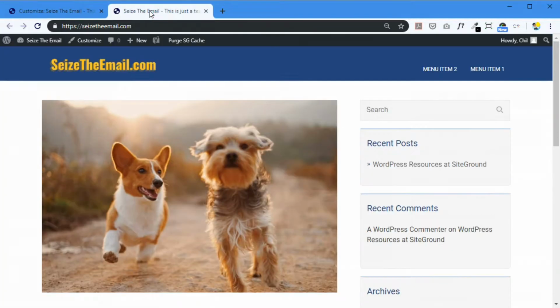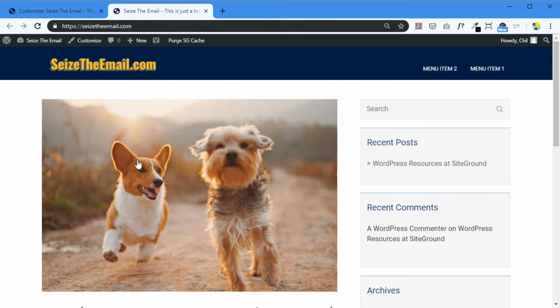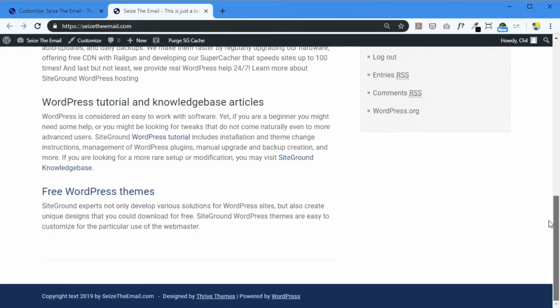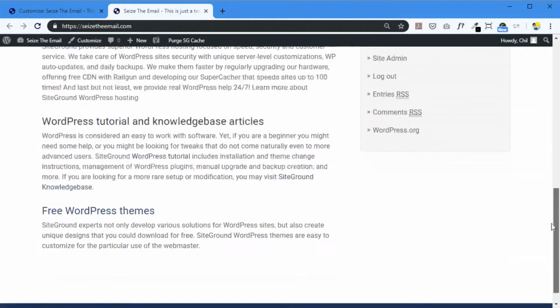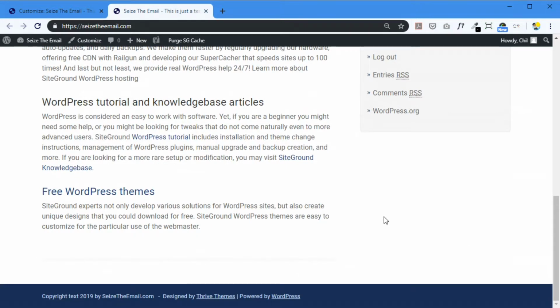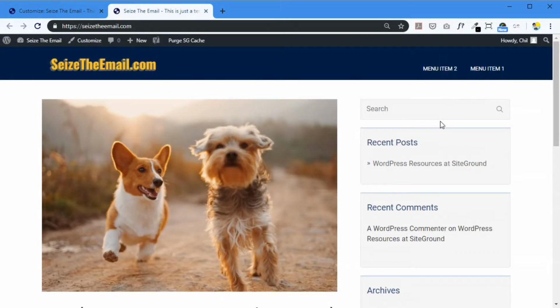And if we go to our website and refresh the page. And there we have it. Updated color is navy blue. But the thing is, the footer is separate. This is still the default blue color. It's not this navy blue color. So the thing with this theme, you have to do a special trick.